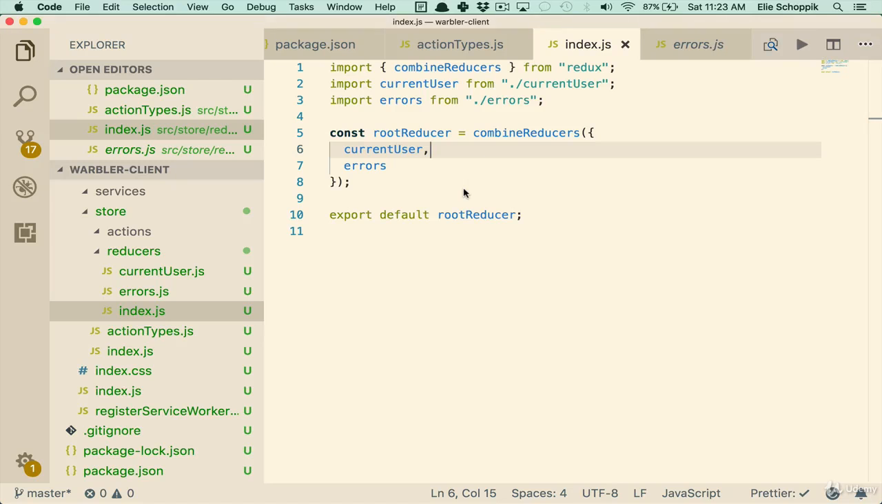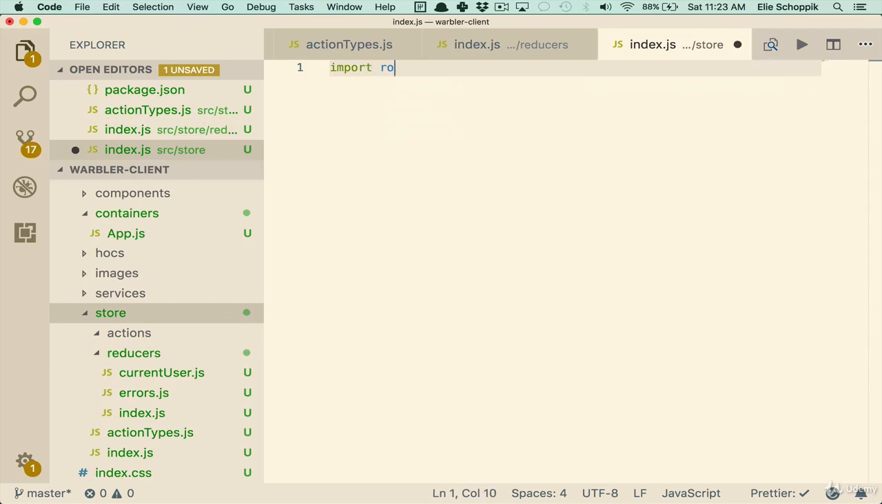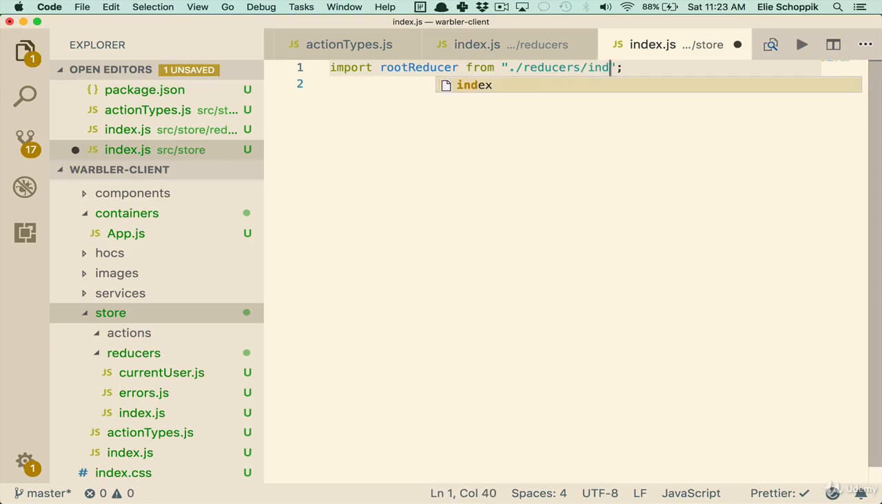So we just finished off by creating our reducers and our action types, and now it's time to create our store. Remember, we have to create our store by passing in our reducer. We can't call createStore without passing in a function. So first, we're going to import our root reducer from /reducers. Same as reducer/index, we've seen that before.